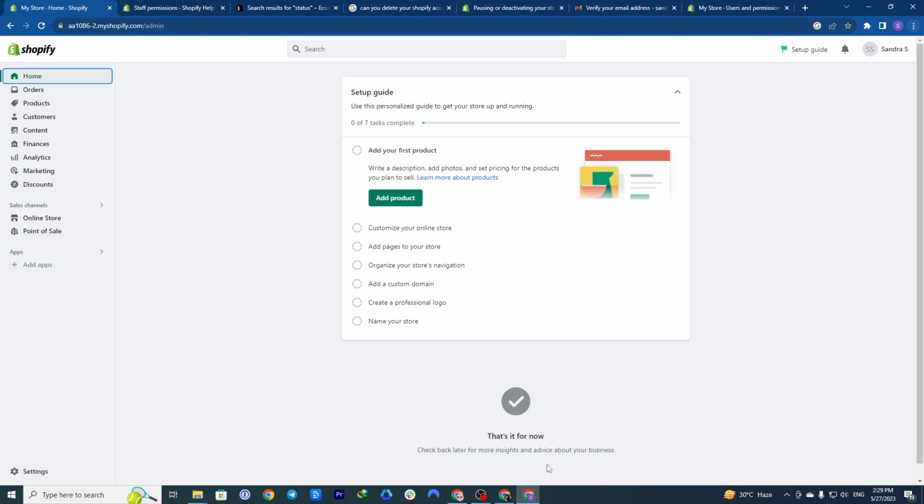So you can't exactly delete your store per se, although there is a method to deactivate it. So that is the method that I'm going to show you.